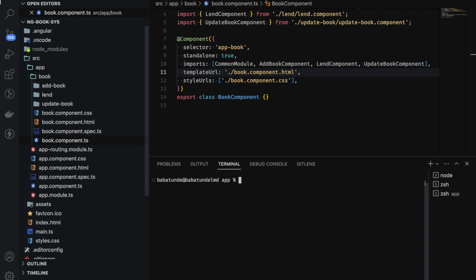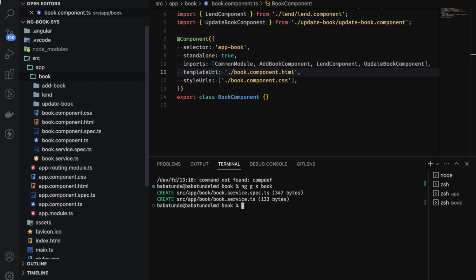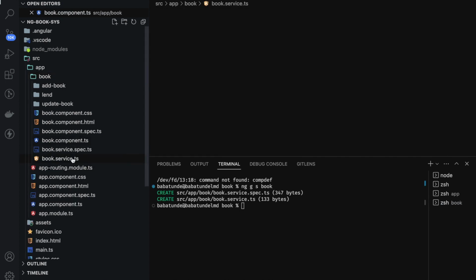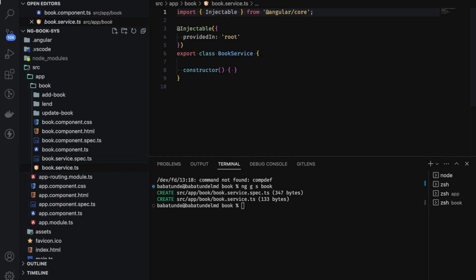We're also going to need a service. We're going to create our service inside the book component. So ng, then g for service. We are going to call this book. That's the name of the service, and we have our service right here.